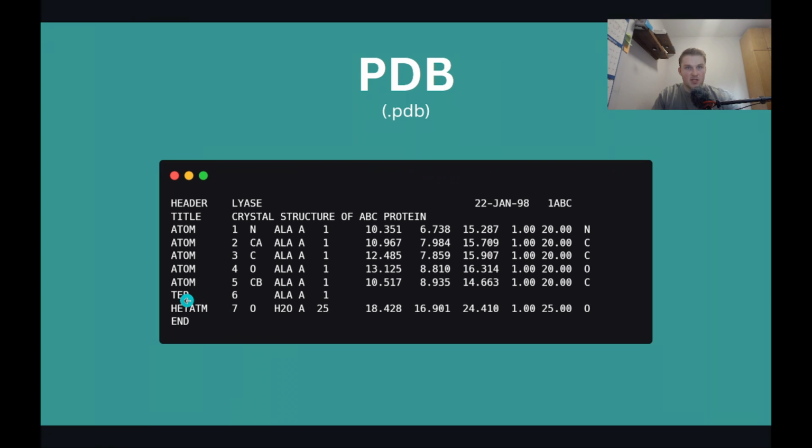Then we have this row that begins with TER. So this one is marking the end of chain A. And then we have this HETATM line. This line is used to describe atoms that aren't a part of the standard amino acids in the protein. So oftentimes a structure isn't just isolated. It's often in contact with other molecules. So here we have a water molecule, and we're looking at how the protein is structured in relation to this water molecule. So it gives us the X, Y, and Z Cartesian coordinates for the water molecule as well.